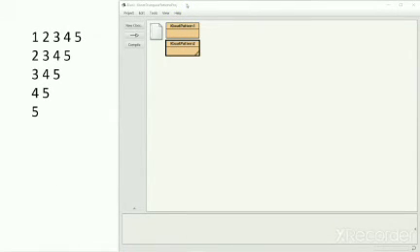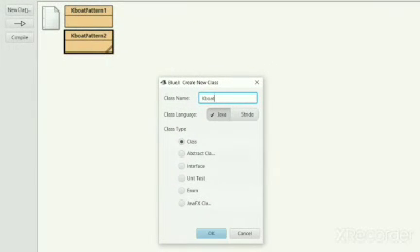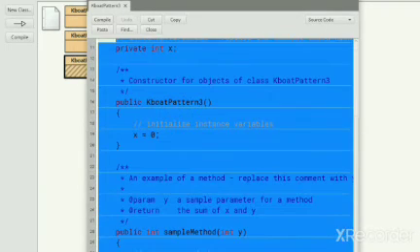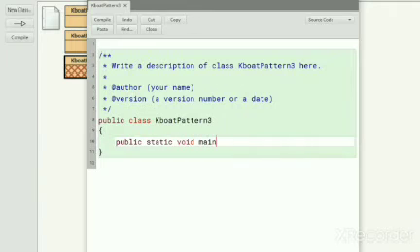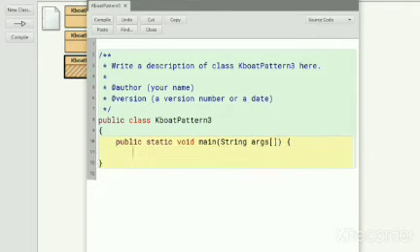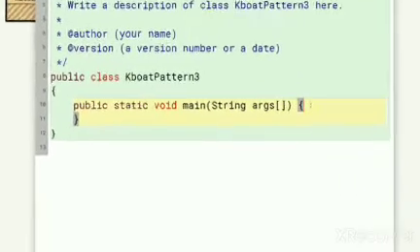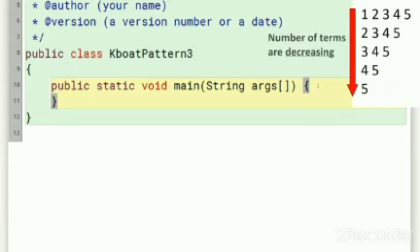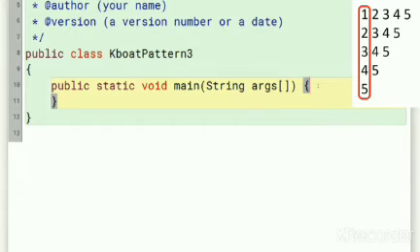Our next pattern is this. I will quickly add a new class with a main method for this pattern. This is an inverted triangle, meaning the number of terms in each row is decreasing as we come down. The first term of each row is the row number and the last term is 5. If you see the first term of each row, it is increasing from 1 to 5.